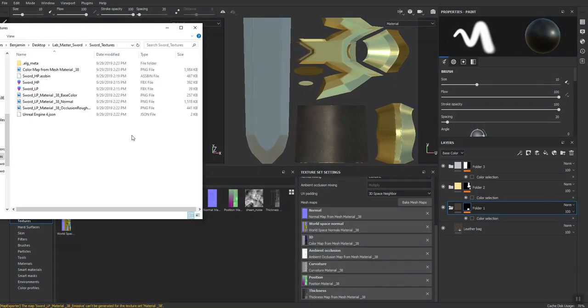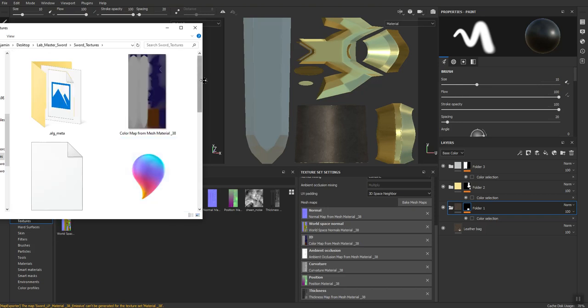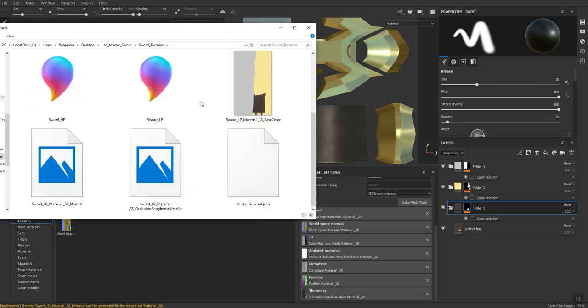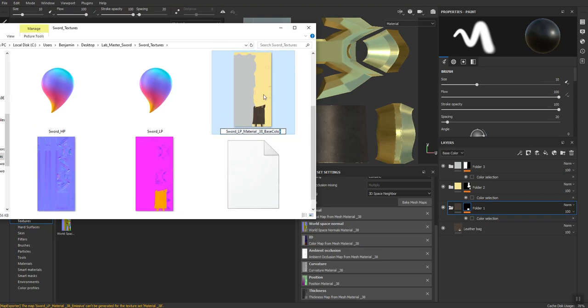Then you will see inside that folder, if I right click and do view extra large icons, you'll see here's the textures that were generated, and they're named the mesh name, the material color, and then the actual name. I like to go through and rename these to an abbreviation, because really it's just the sword underscore BC for base color.